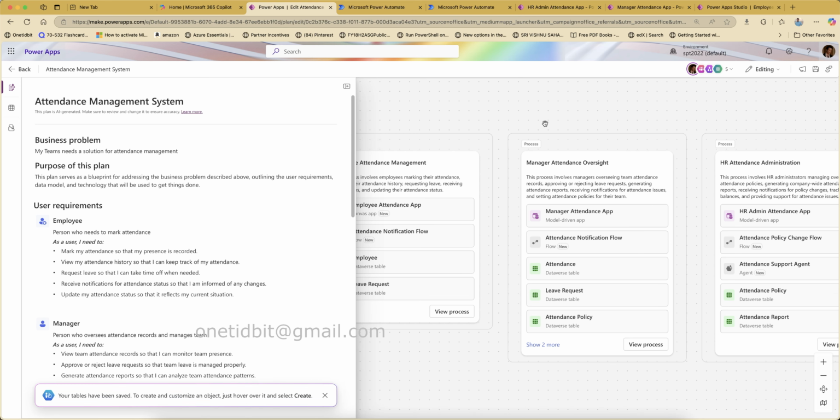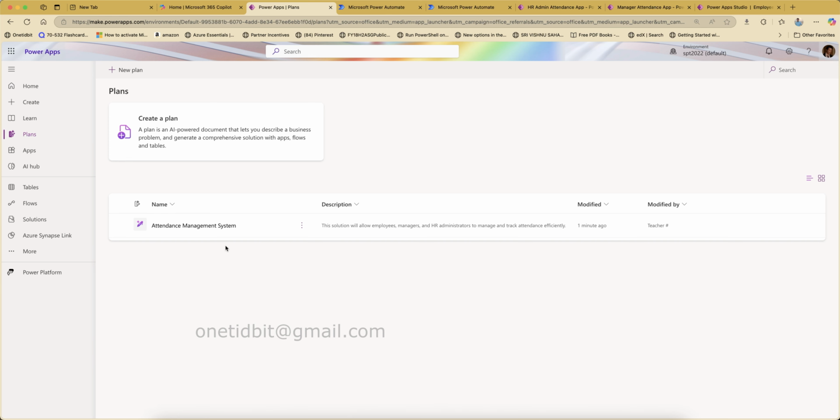So if you are new to PowerApps and you want help while creating a new application, you can take help of this PowerApps plan designer, and you can create the solutions. Okay, thank you.